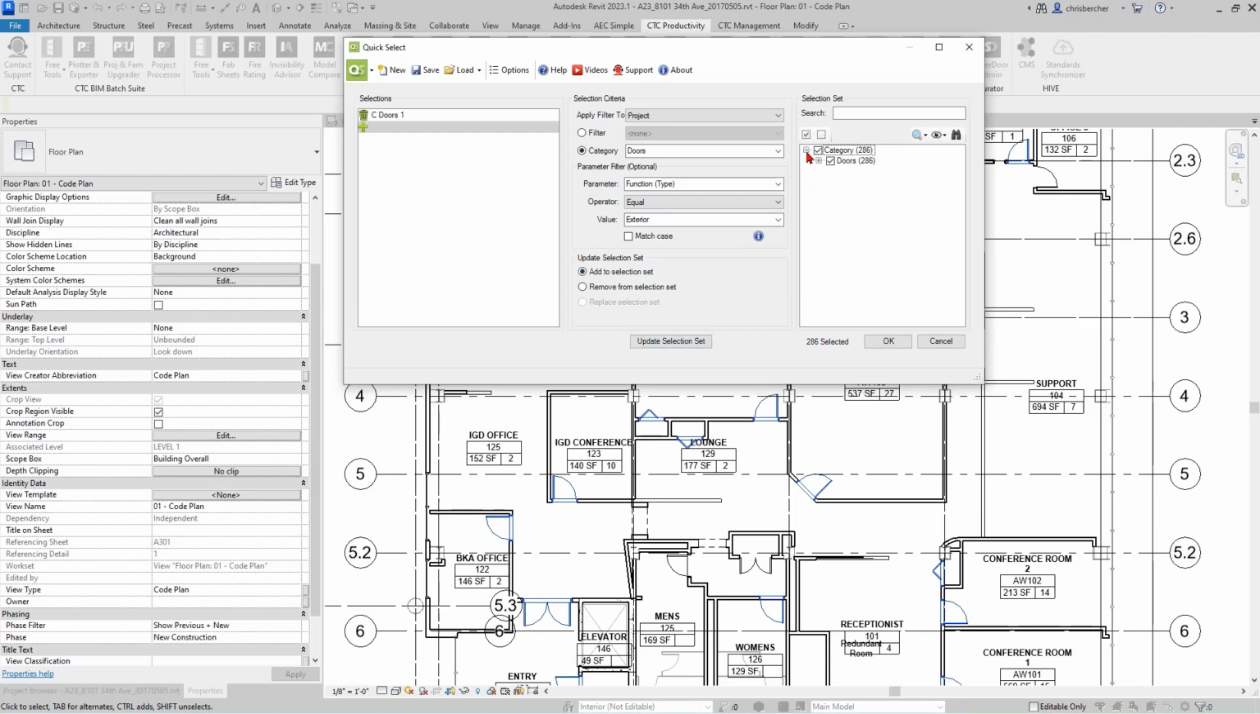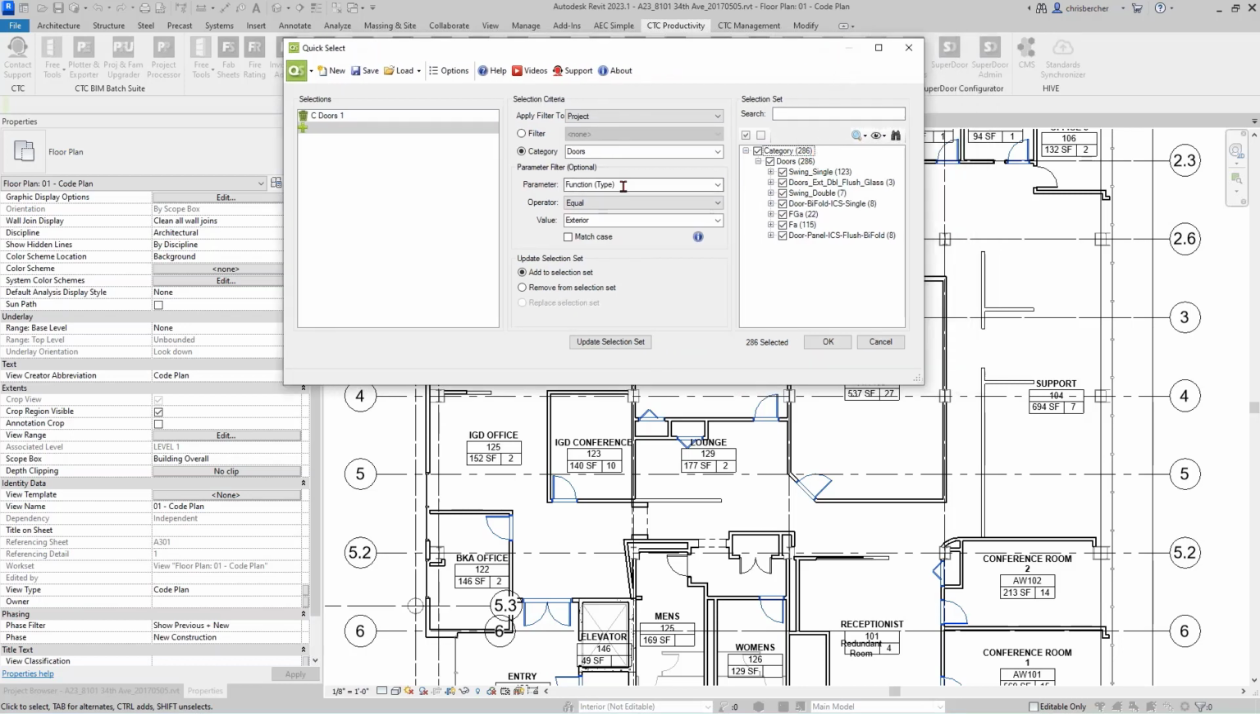Okay, so now if I expand these over here, it's going to list all of the door families in this project that have a function equal to exterior. Now, many of you may not be using this parameter, and that's totally fine, right? This is just an example.